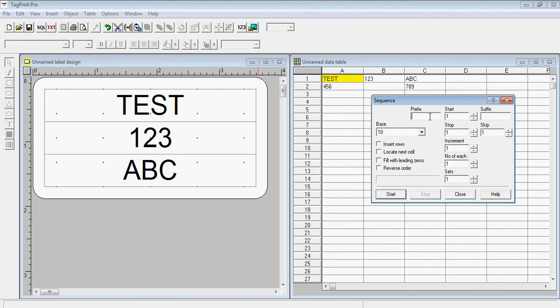This is where you would put in a prefix. So let's say it's AT and a dash, and then you're going to have your start and stop as your variables. These can be either alphanumeric or numeric. We're going to start with 1 and stop on, let's say, 50. And let's say I put in a suffix of a dash and, let's say, TT.